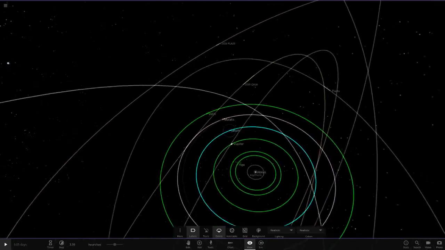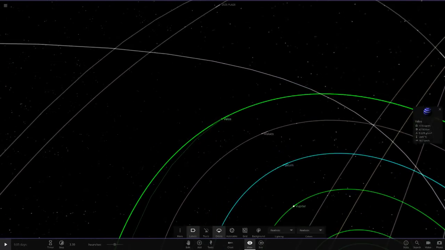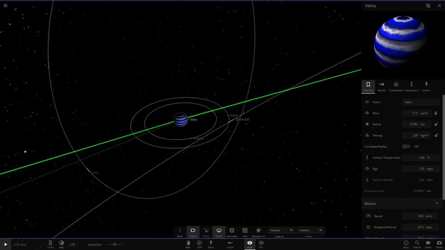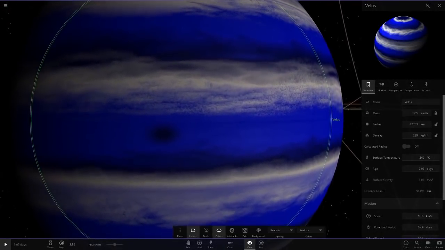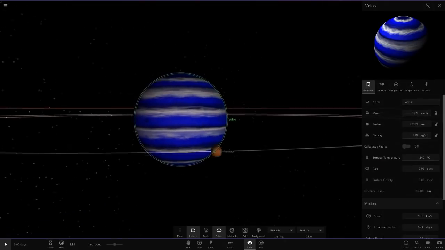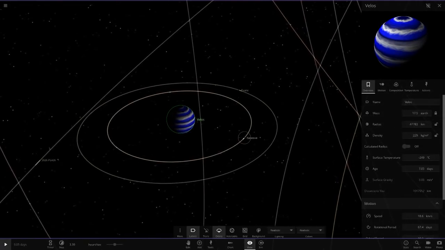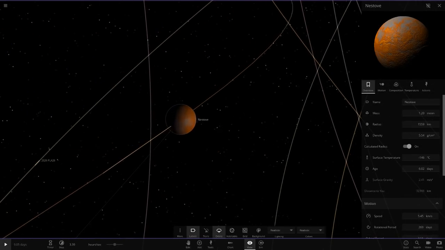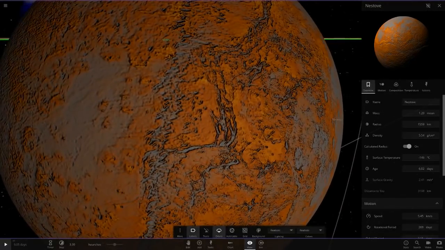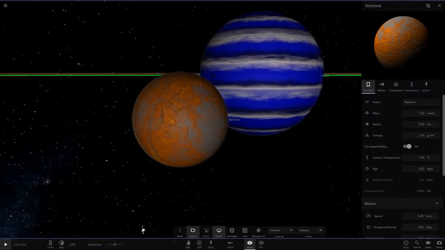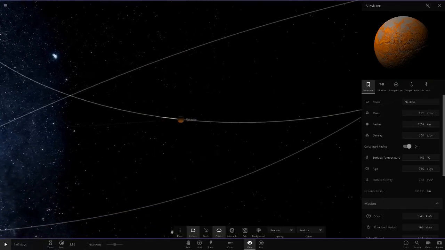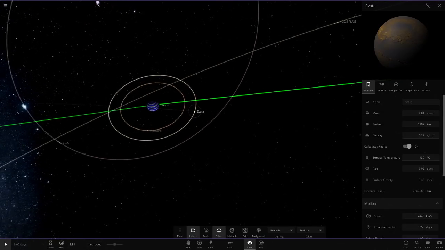All right, so there's that one. Now we're moving on to Velos over here. Oh, this one looks good. The deep blue with the white bands. That's very nice looking indeed. With a green trail, though. Should have a blue one, if you ask me. Nestove here. Or Nestove V, maybe. I'm not sure I'd say that one. That's a really cool view of the gas giant. Oh, that's looking good. Evate over here.